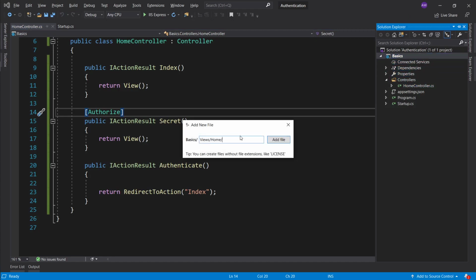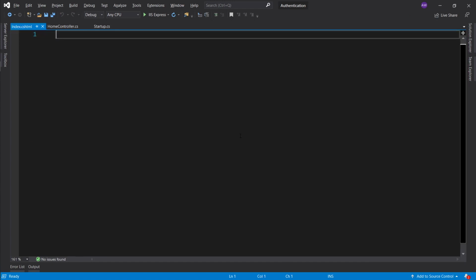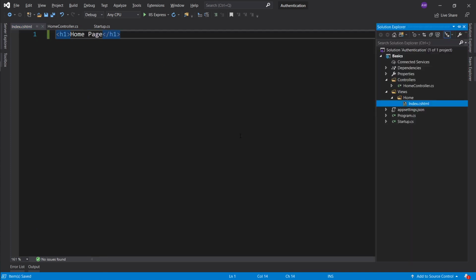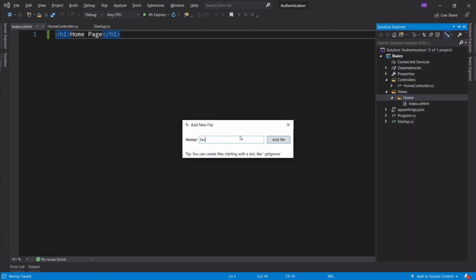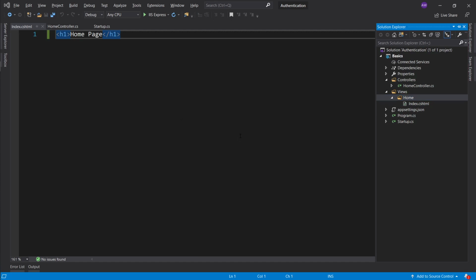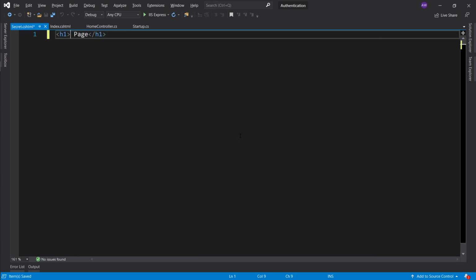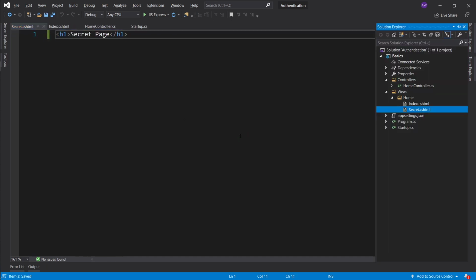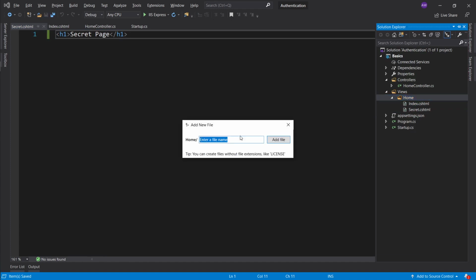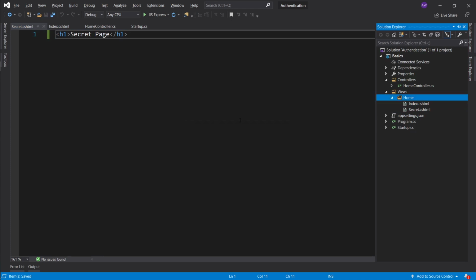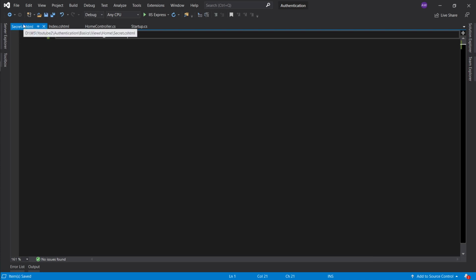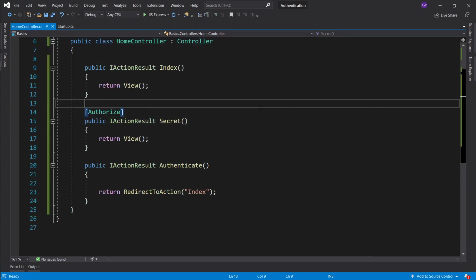So views, home, index.cshtml. Let's give this an H1 of homepage. Let's create a few more pages. I'll call one secret.cshtml. I'll call this secret page. Let's create another one, and actually no, we don't need another one. What this will do is essentially give me two pages.